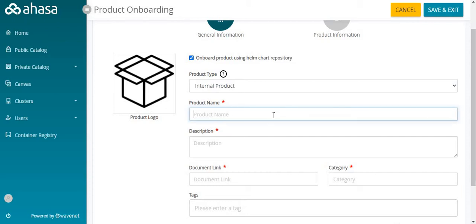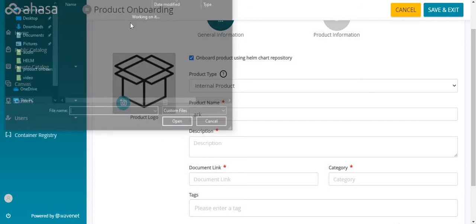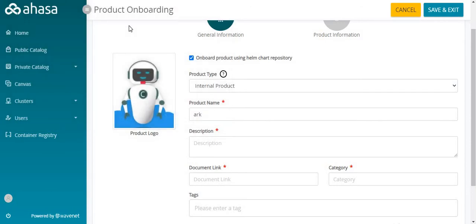Next, enter your product name within the product name field. Make sure the name of the product matches the name entered within the HELM repository. Your product logo can be added by clicking on the camera icon and selecting your product logo. Enter a description of the product to briefly describe the context of your product.